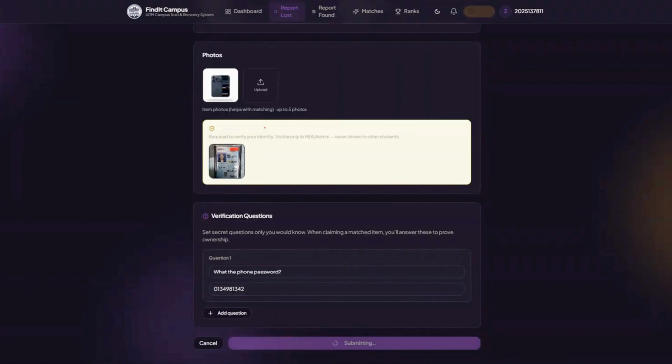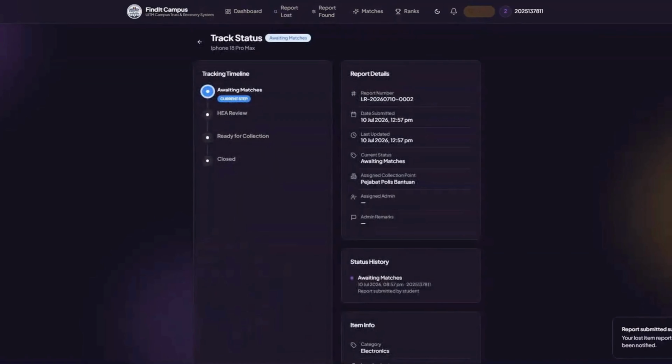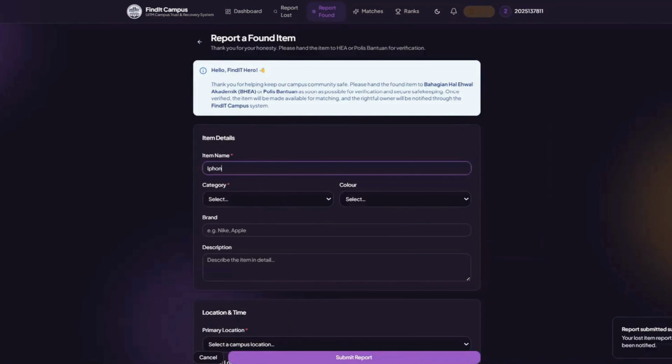Finally, review all the information and click Submit Report. After that, your lost item report will be submitted successfully. The system will then display your report under Track Status, where you can monitor its progress and check for updates. Next, select Report Found from the dashboard. The same process applies when reporting a found item.